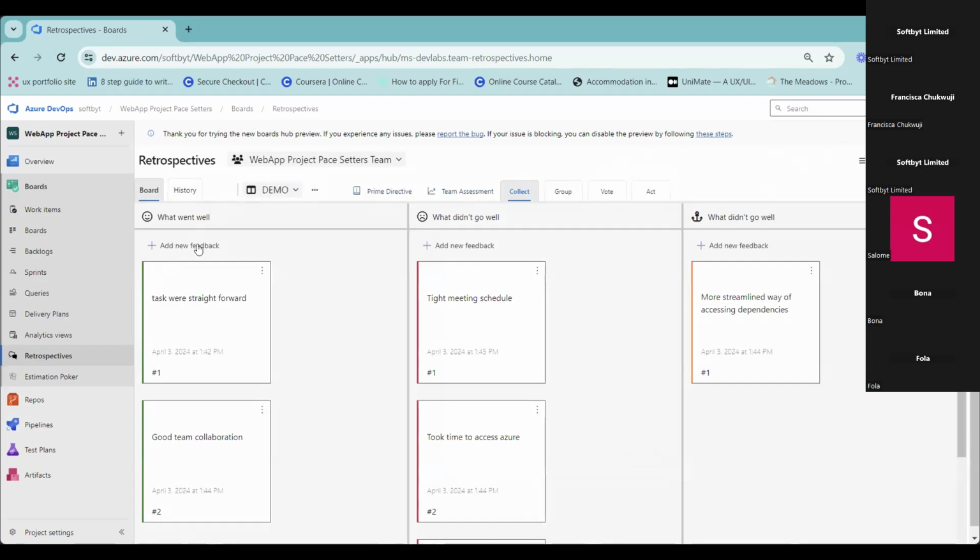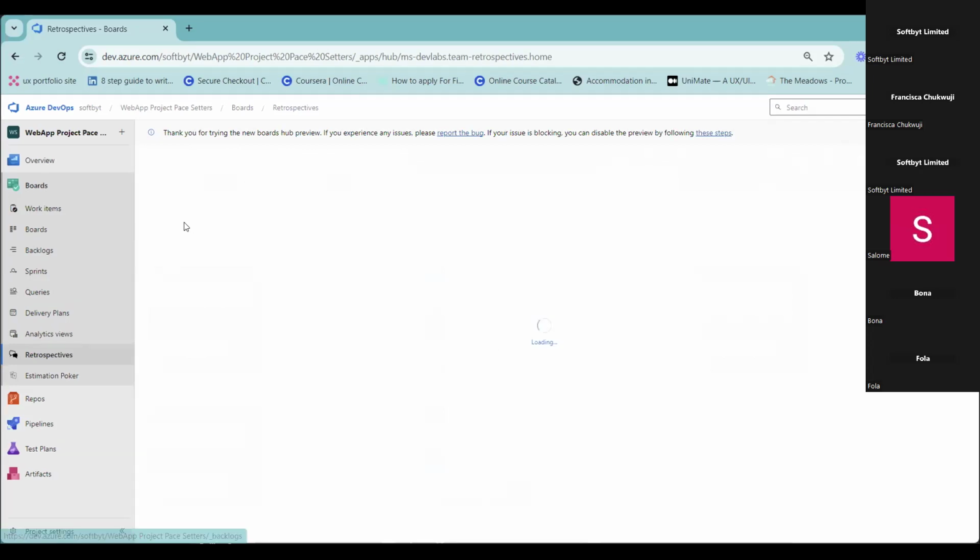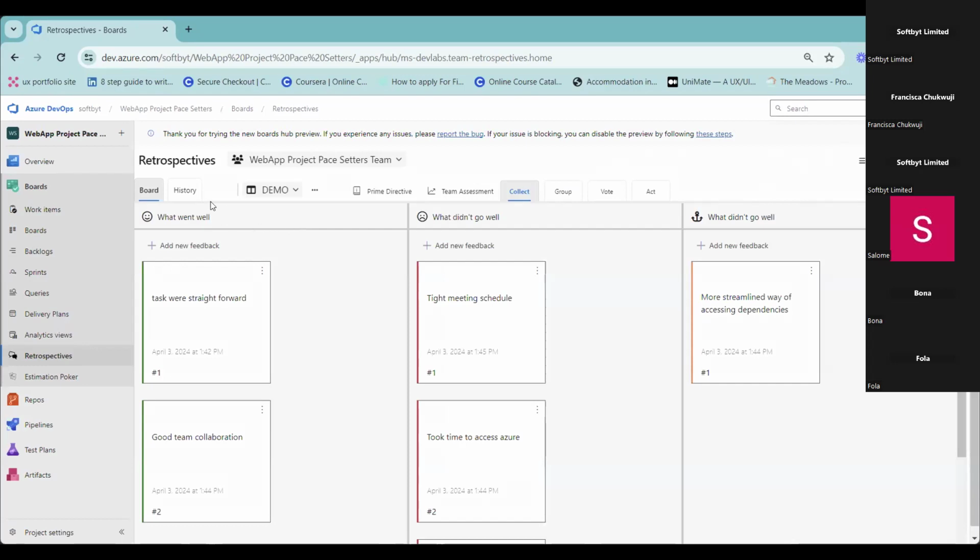Then you can decide to, like here, I think Chika customized it this way. You can decide to customize it the way you want, but just rest assured that you won't be the one setting up this board. It is your Scrum Master or business analyst or project manager that will be doing it. As a data analyst, you won't be creating this board. You only go there to populate it and discuss with your team members.